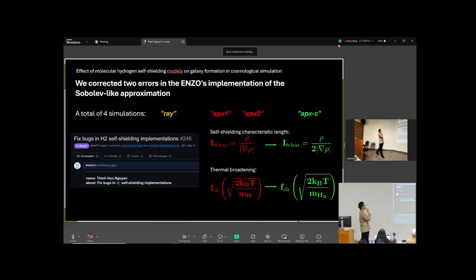So I had to rerun the simulation with the corrected model. I ended up with 4 simulations to compare. I have the one that used ray tracing, the one that used the corrected approximation model, and by accident, I have 2 that use the old implementation. But we now have 4 to compare.